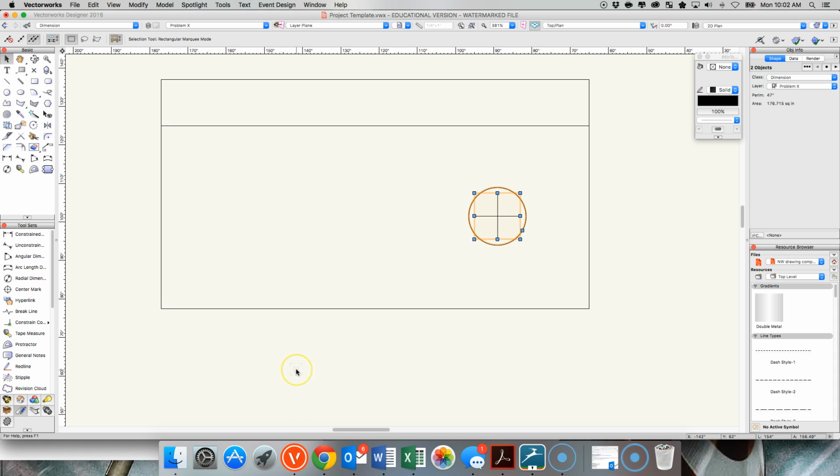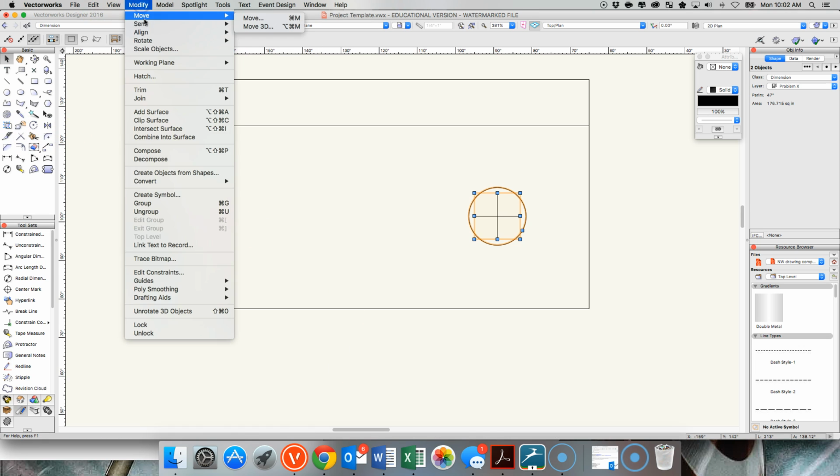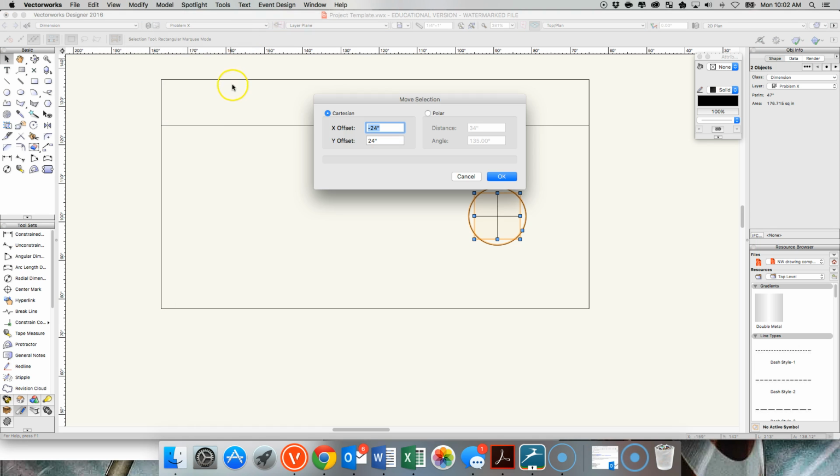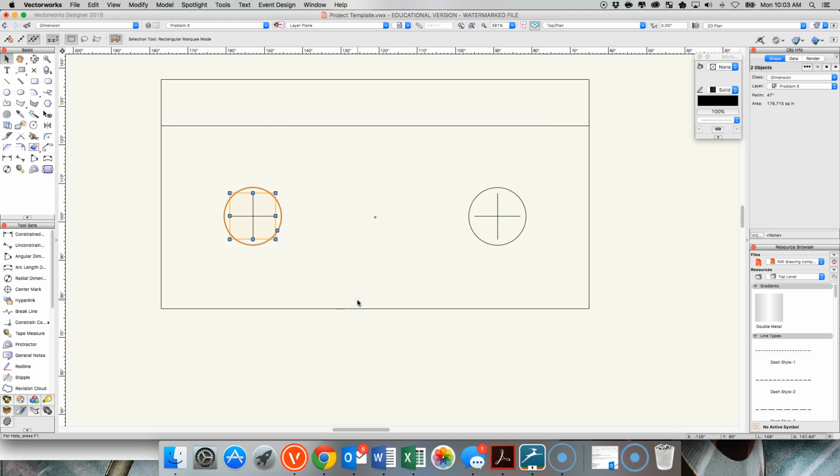Now if you look at the drawing, we could probably mirror this, we could copy and drag it, we could draw a line, but I'm going to show you again the move command, and we need this guy to go exactly 64 inches to the left. So we're going to come back to Modify, Move, and we don't want it to go anywhere up and down, so we're going to change that back to 0, and we want to change this to 64 inches. We click on OK, and here are two circles drawn exactly 64 inches apart, exactly where they need to be.